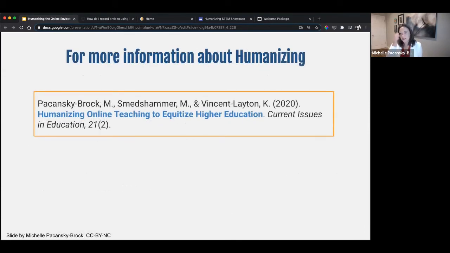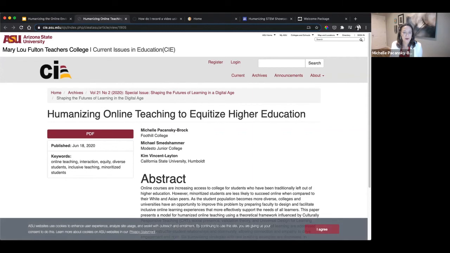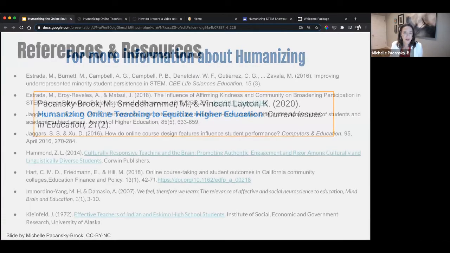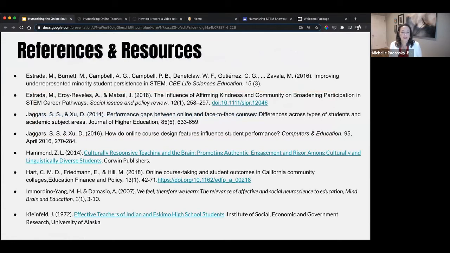I saw a comment in the Q&A area for something shorter or smaller to share with folks about humanizing. This is a link to an article that I co-authored. It was just published in June. It's an open access journal, so if you just click on PDF, you'll get the full thing. But it has these practices embedded in there, along with a summary of the research that underpins humanizing. So that might be a helpful thing to share with folks. And that is the end of my presentation.